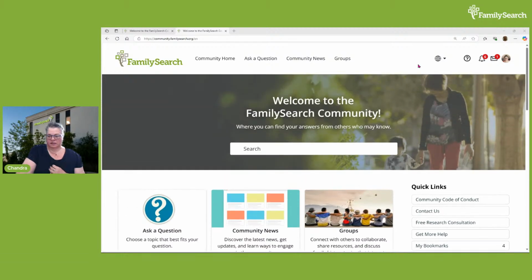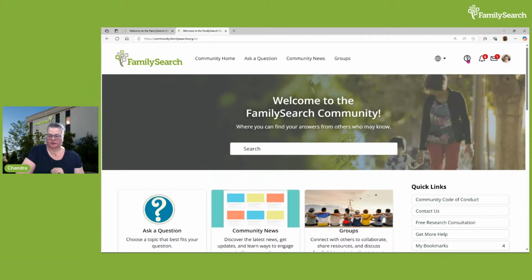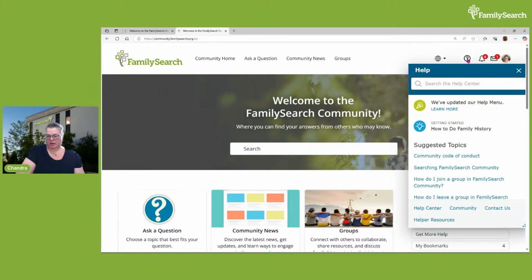So now notice, as we're going up to this upper right-hand corner, we have some icons up here. This first icon is a globe, and this is where you can switch the language for the community page. We have English, French, German, Japanese, Italian, Korean, Portuguese, Spanish, and Chinese. So if you speak another language, we got you covered. We also have this help question mark, and this will open up that same help box that was on familysearch.org.